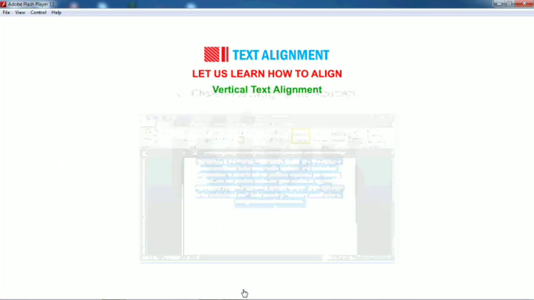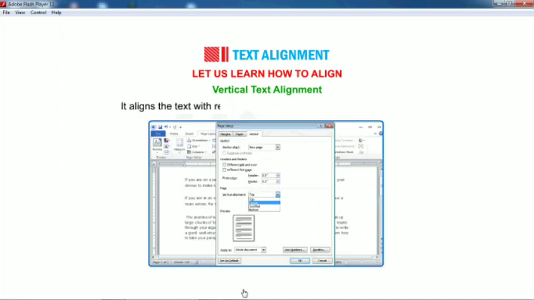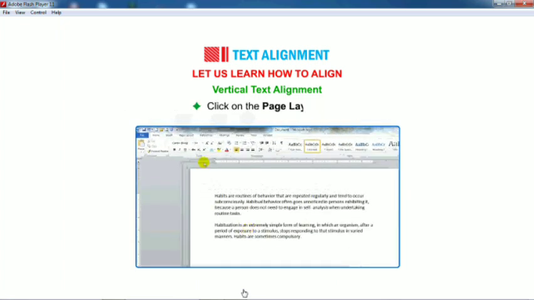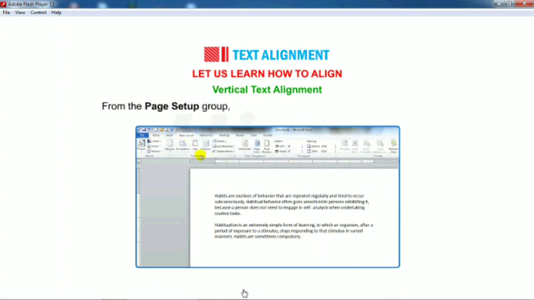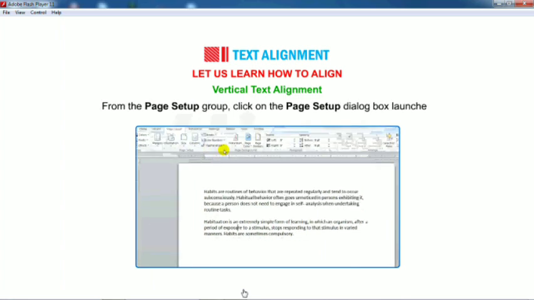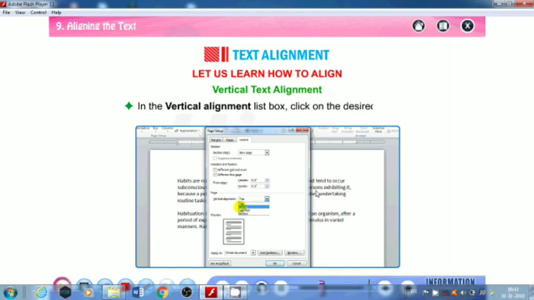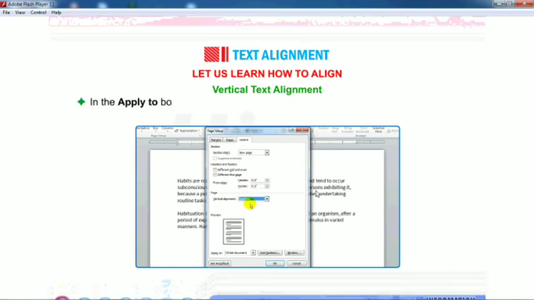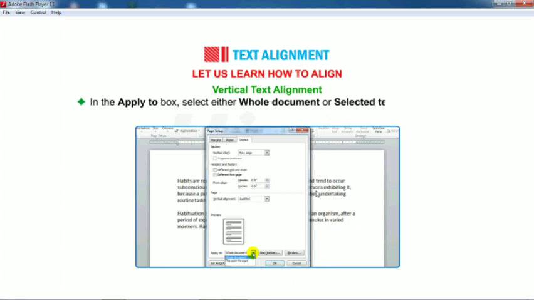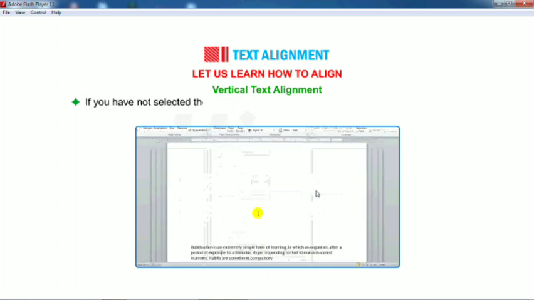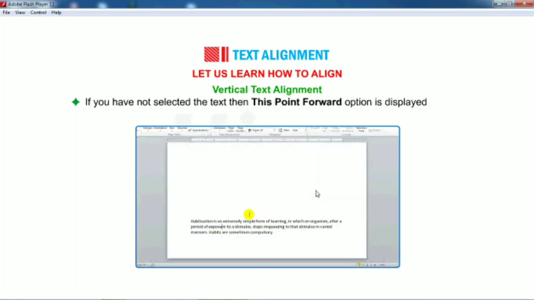Observe the changes in the document. Vertical text alignment aligns the text with respect to the top and bottom margins of the page. To align the text vertically, follow the given steps. First, click on the Page Layout tab. From the Page Setup group, click on the Page Setup dialog box launcher. Click on the Layout tab. In the Vertical Alignment list box, click on the desired option. In the Apply to box, select Entire document or Selected text as per the requirement and click OK. If you have not selected the text, then the This point forward option will display instead of the Selected text option.